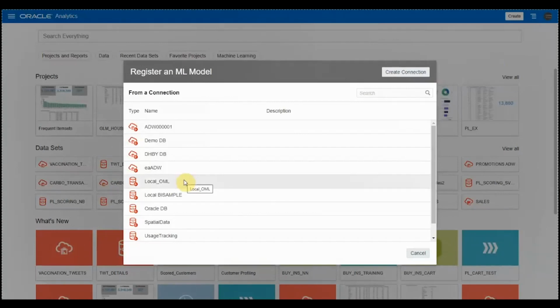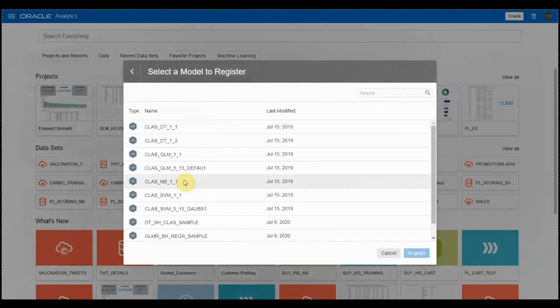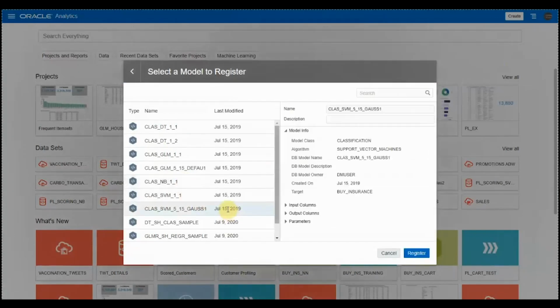So I'm going to pick one database connection. This is a connection that is defined in OAC. It's simply a connection to a database. And here I see a variety of different models that exist in this database. So these are the OML, Oracle Machine Learning models, that Mark Hornick may have built on this database, or his team, or the data science team in your organization, and they have granted me visibility on.